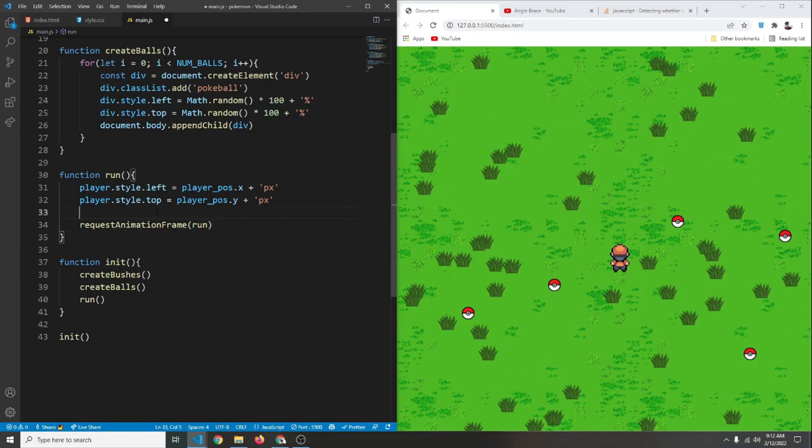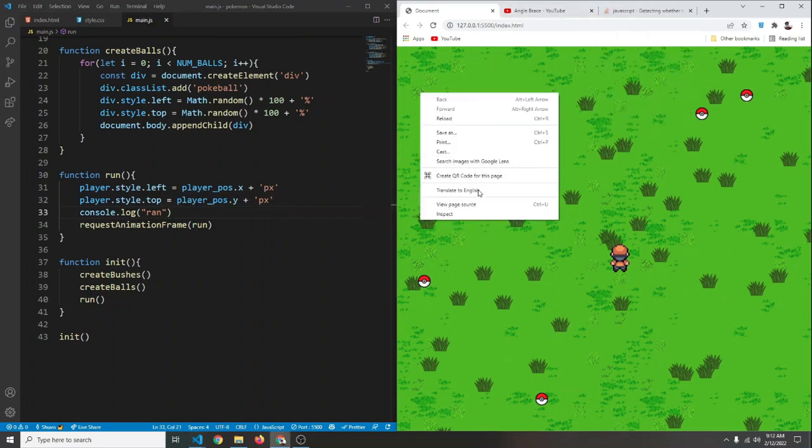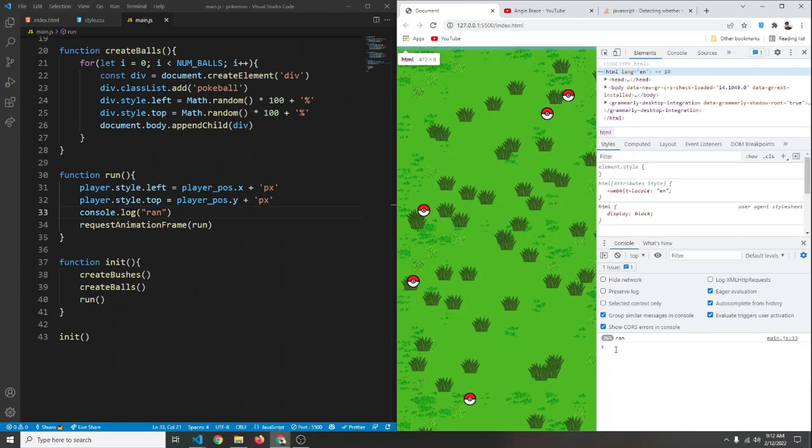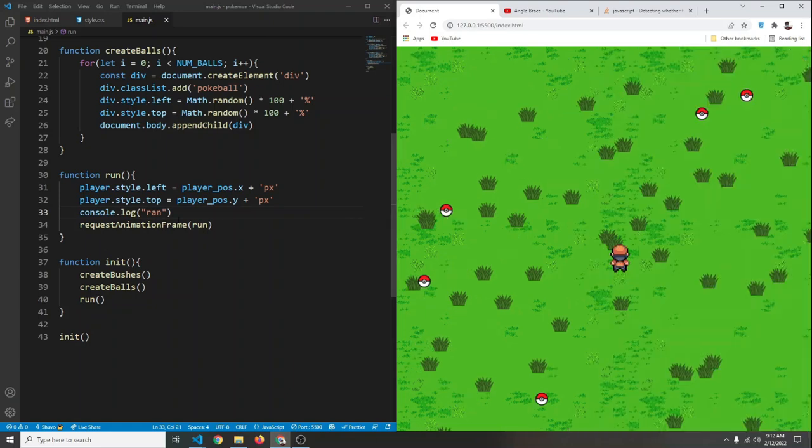So for example, if we were to add a console.log here, we can say "ran", save, and open up our console. Oops, not inspect but console. As you can see, this "ran" is being logged again and again. So our run function is being called over and over. So when we use requestAnimationFrame, this run function will be called again and again.